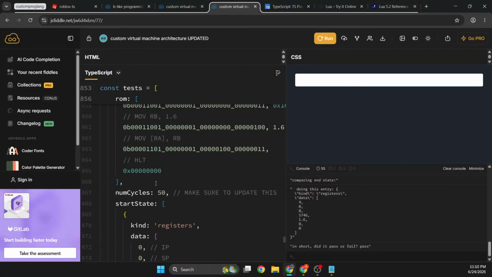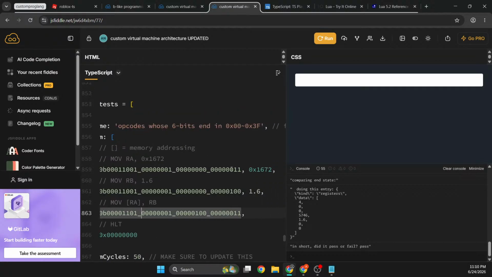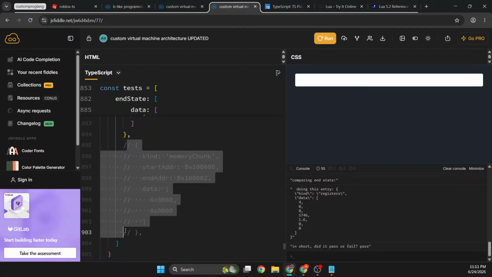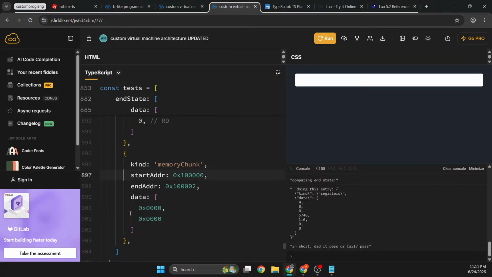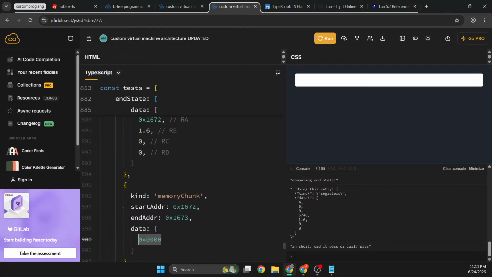But now, what does this mean? What does this have to do? Okay, so that means the memory value at RA, which is hex 1672. So we're gonna have a memory chunk here. So start address is gonna be 1672, ending is 1673, and it should have a value of what RB is, which is 1.6.